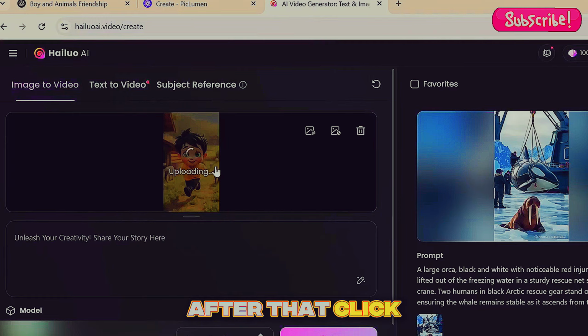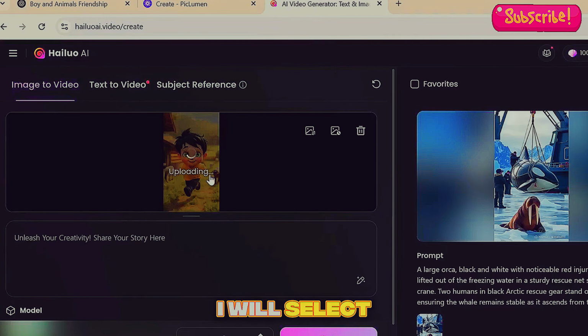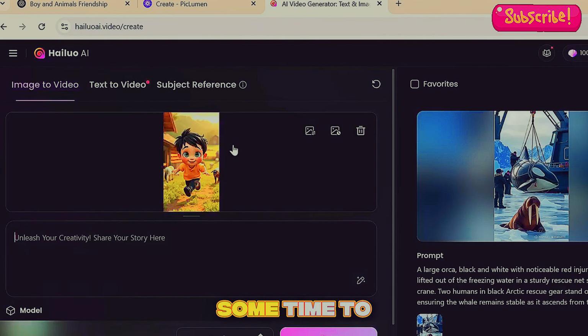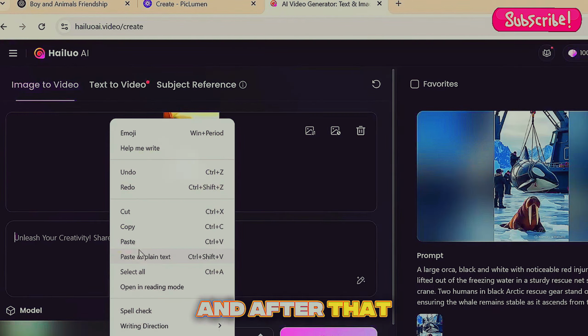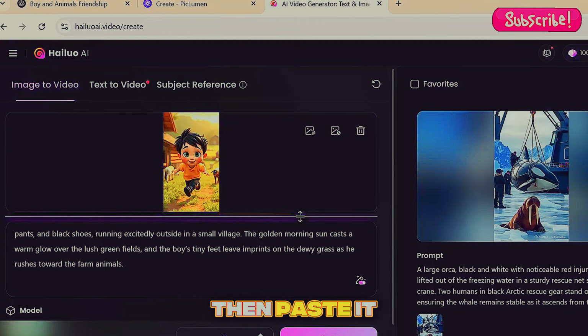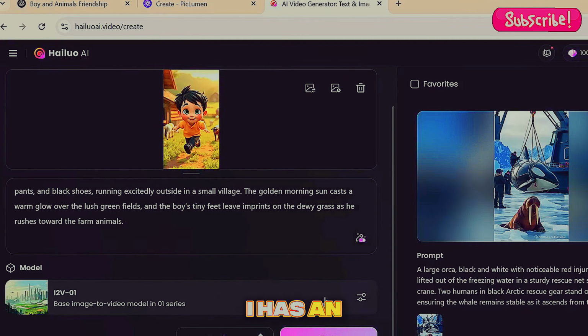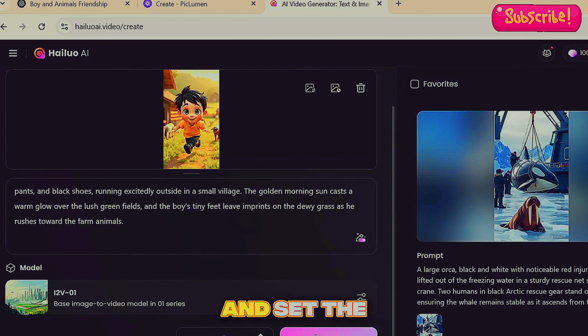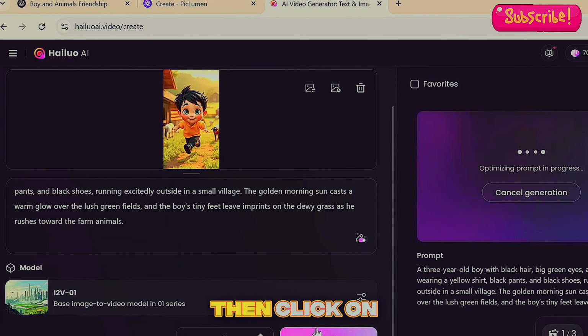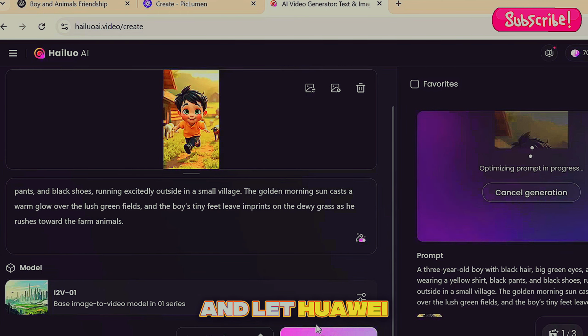After that, click here to upload the image. I will select the first scene image. It will take some time to load the image, and after that, I will copy the same first image prompt. Then paste it here so that Hailuo AI has an idea of how to animate the picture. Make sure to select the i2v01 model and set the quantity to 1 for the best results. Then click on the Generate button and let Hailuo AI work its magic.